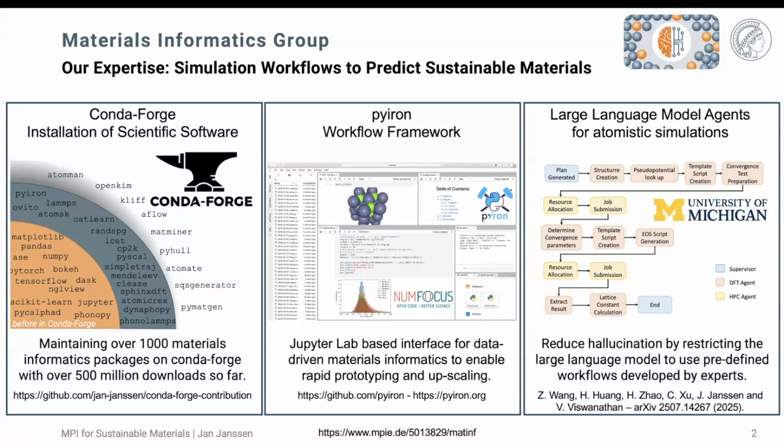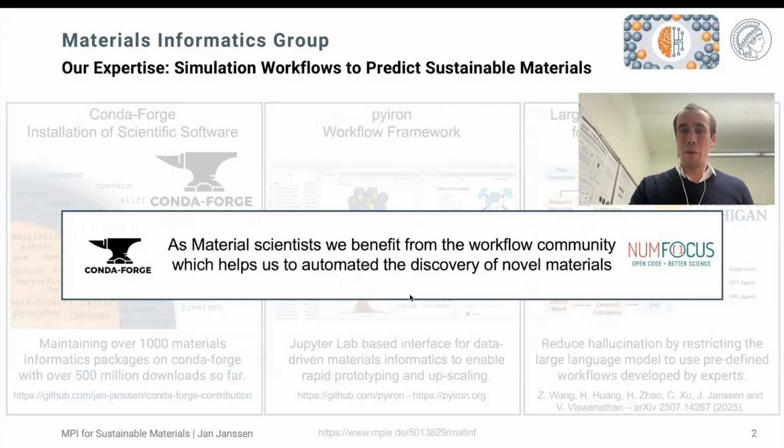Previously, the Python interface was a barrier for certain users. By making it accessible to large language model agents, you can now even control the workflows with a human, language-based interface. I mentioned these examples just to highlight how much we as material scientists benefited from the workflow community and how it helped us automate the discovery of novel materials.